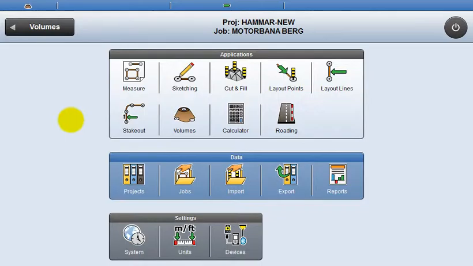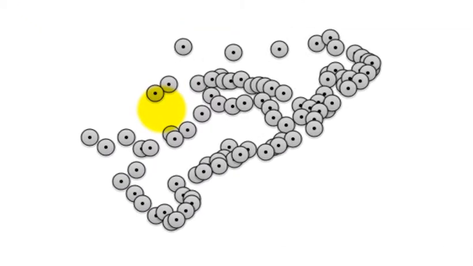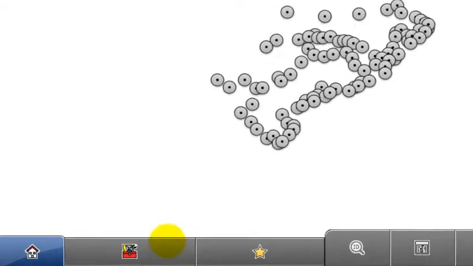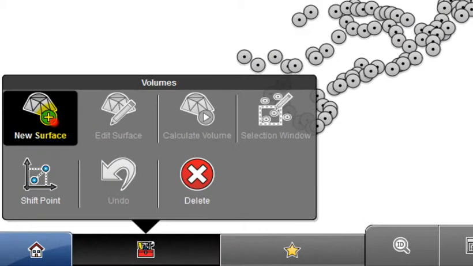So to begin the process, I enter the volumes application. Here's one I measured earlier. These points were already measured using the ICG60 GPS antenna. To create a surface from these measured points, enter the toolbox and select New Surface.